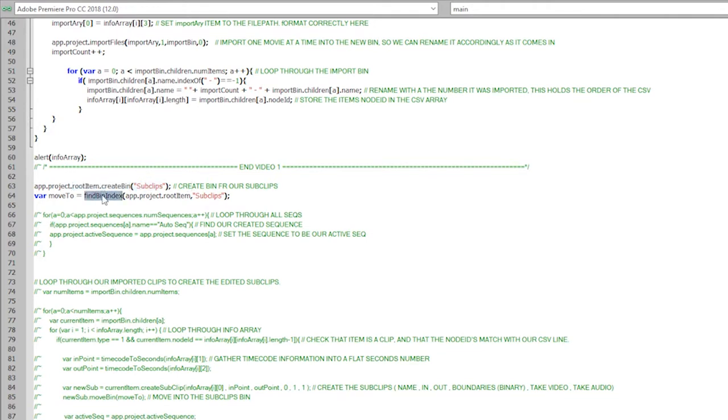Then we're going to use this find bin index function, which we covered in the last movie, which just searches the project and returns the index of the bin that we're searching for. We're going to store that in a variable called moveTo, because this is where we want all of our subclips to move to when we create them.